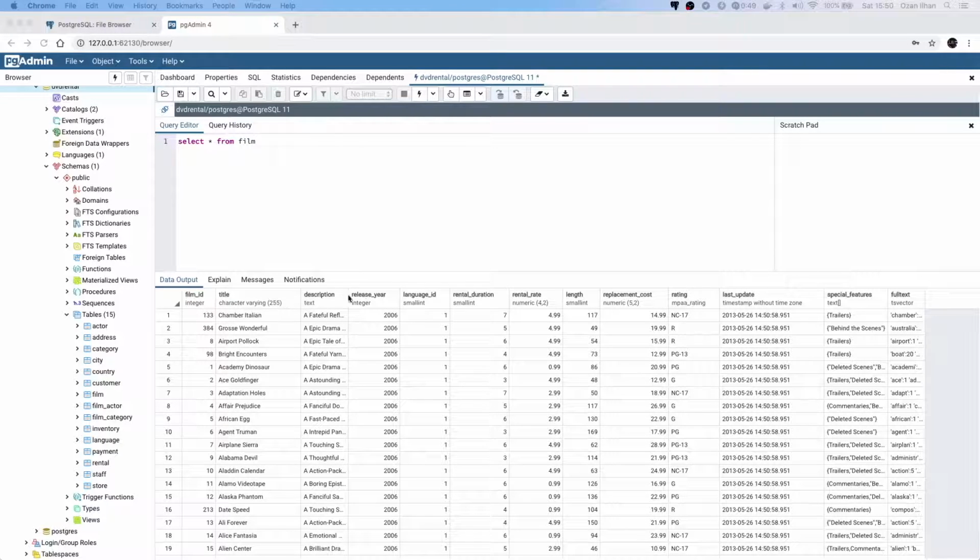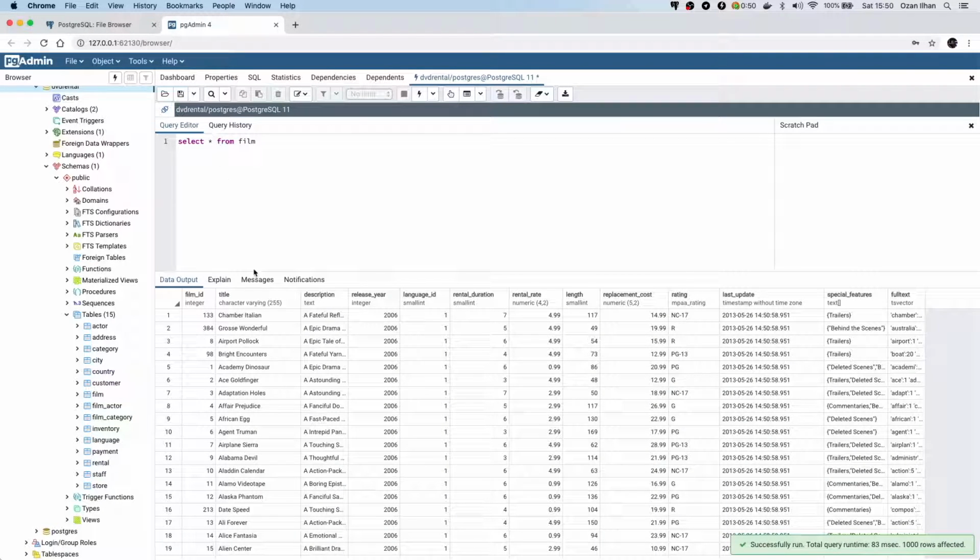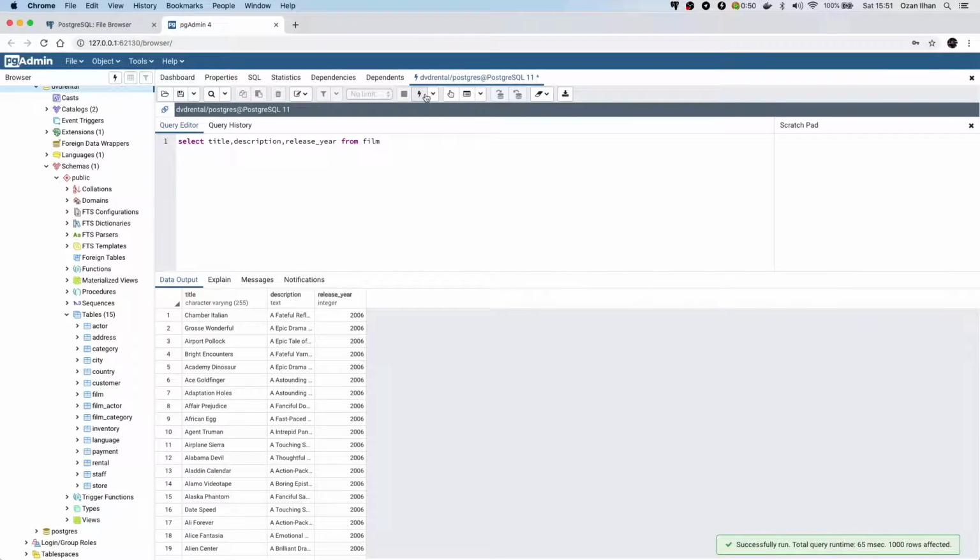If you would like to select only one field, you can define it here, for example, select title from film. If you run it, as you see, we only select the title. At the same time, you can select multiple columns, because sometimes in a database table there are so many columns that we are not really using. If you define here, select title, description, and release year from film table, as you see, now we have 3 fields here.